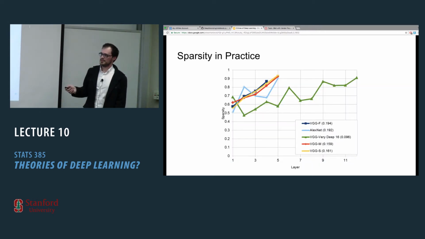Here's another interesting graph. In this graph, you can see the percentage of zeros versus the depth of a network for different architectures. And you can see that no matter what architecture you use, at the end of the day, once you go deep enough, it becomes sparse. And it's one hell of a sparsity, 0.9.